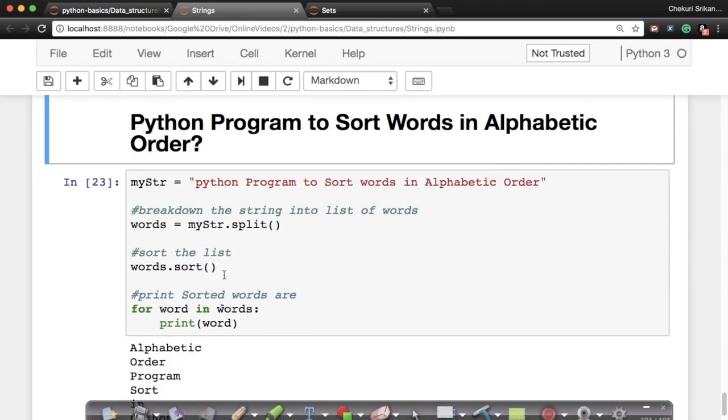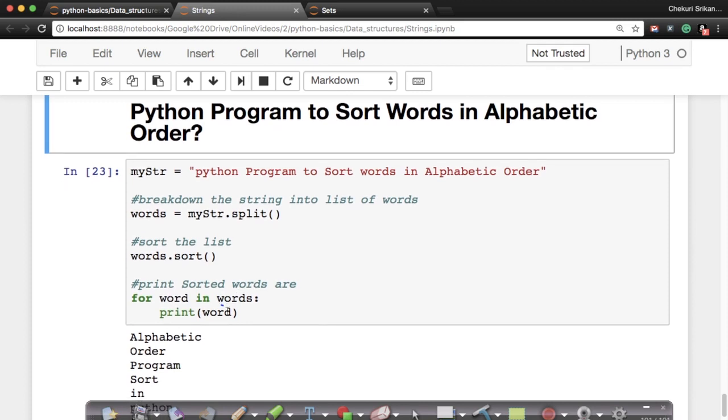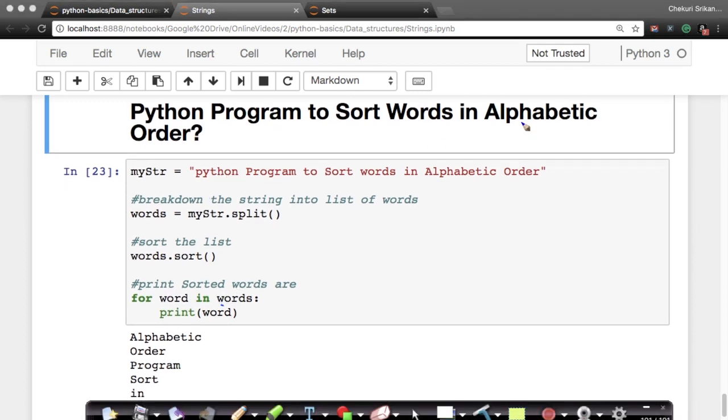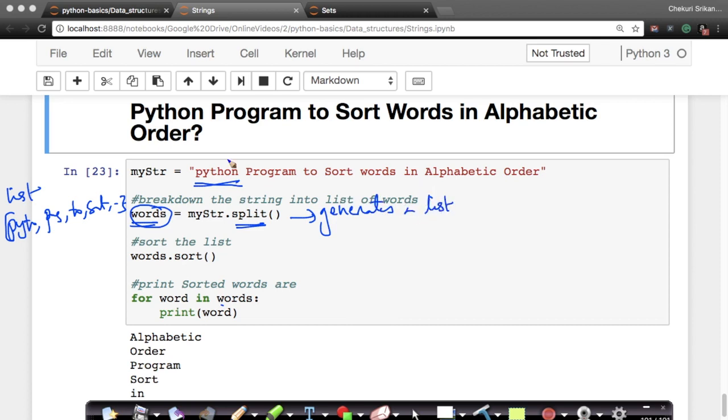Simple example. Now imagine I want to write a simple Python program to sort words in a string in alphabetic order. That's very straightforward. Imagine I have a string like this. I can use the string.split function to get a list with each of these words, with Python as the first word, program as the second value, to as the third one, sort as the fourth one, and so on and so forth. This generates a list of each of the words.